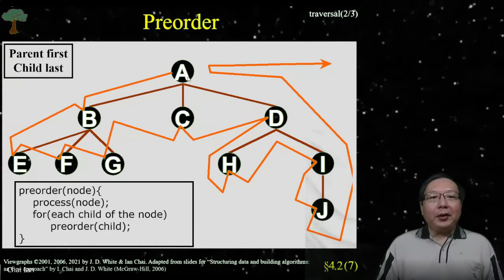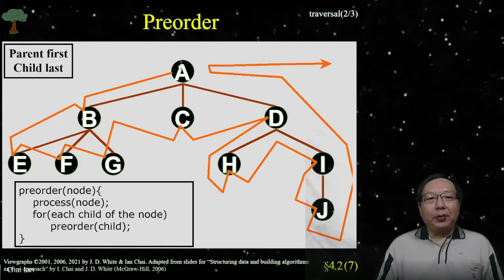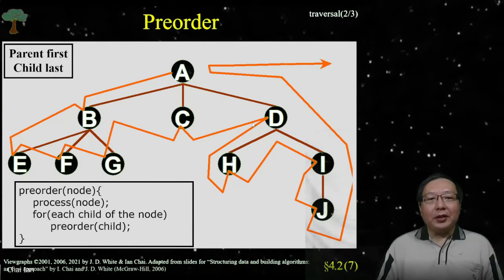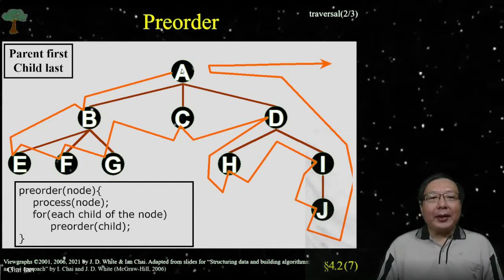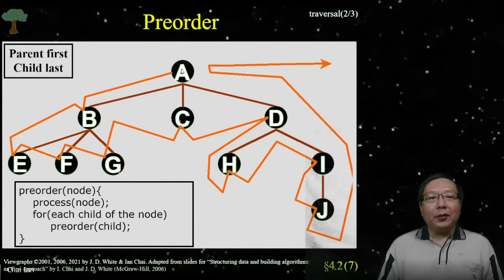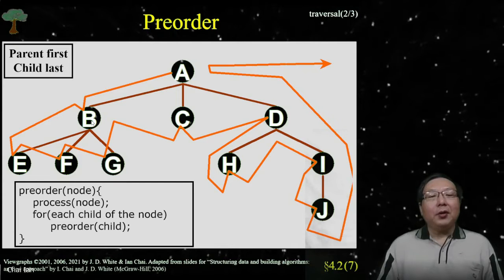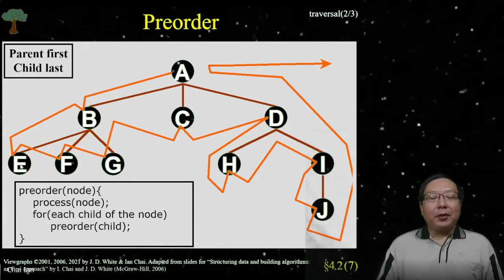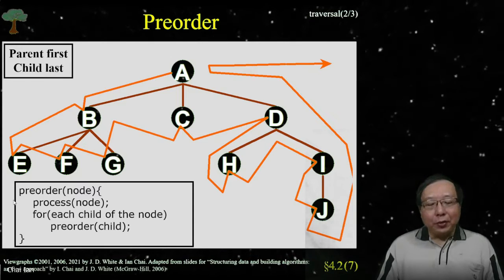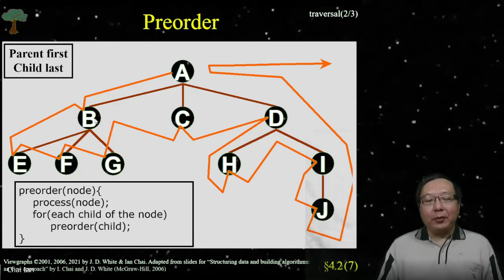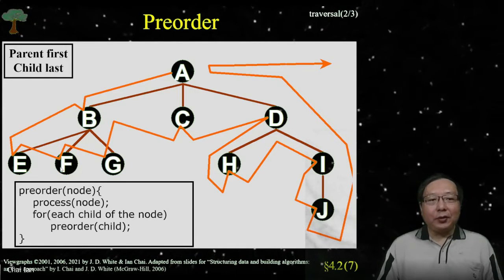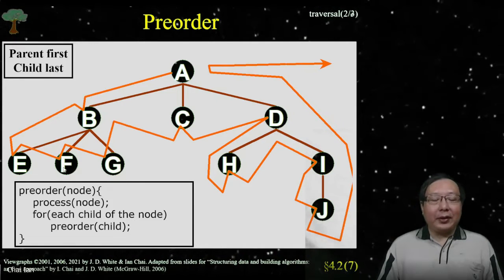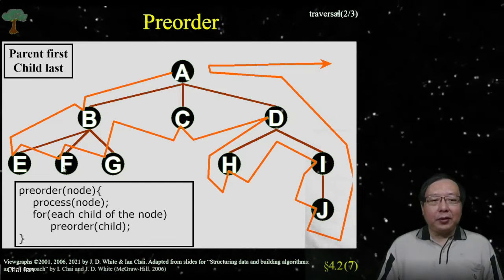So pre-order means that we first process the root, and then we process all the child nodes. So if we start at A, we're going to process the root, then we process the child node. So now we're at B. We process the root, then we process the child node. So we're at E. We process the root. Well, there's no child node, so we're done. We go back to B. So it processes the next child node, which is F. So we're done. There are no children of F.